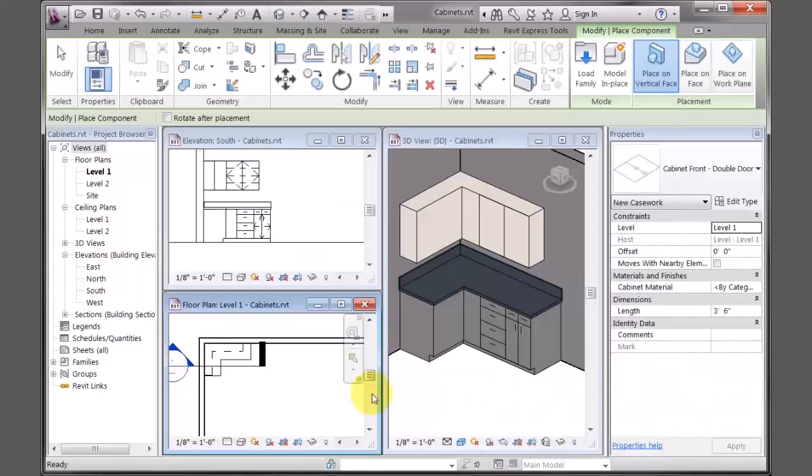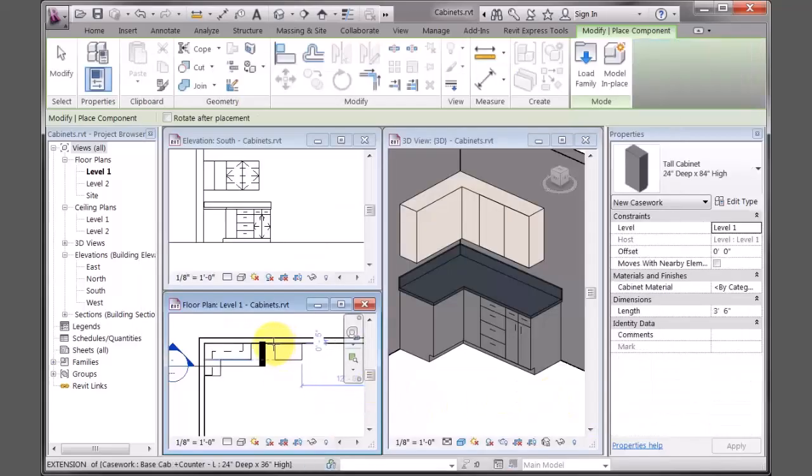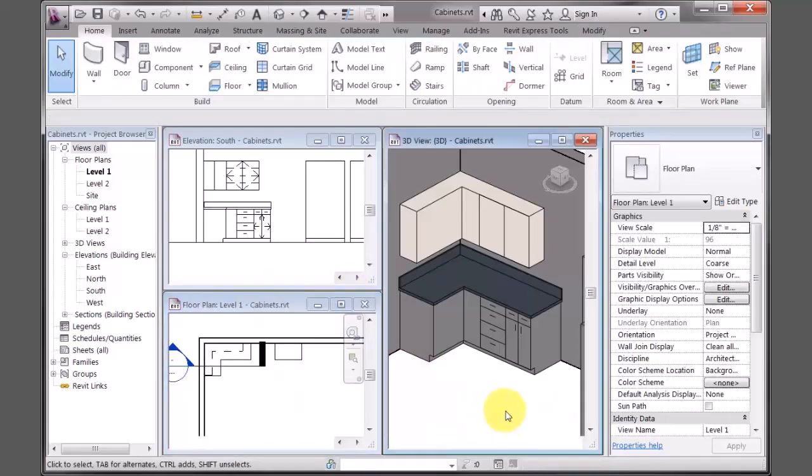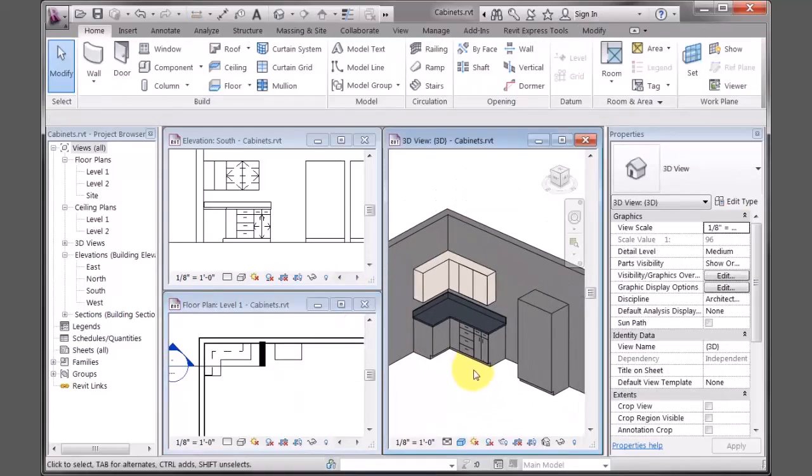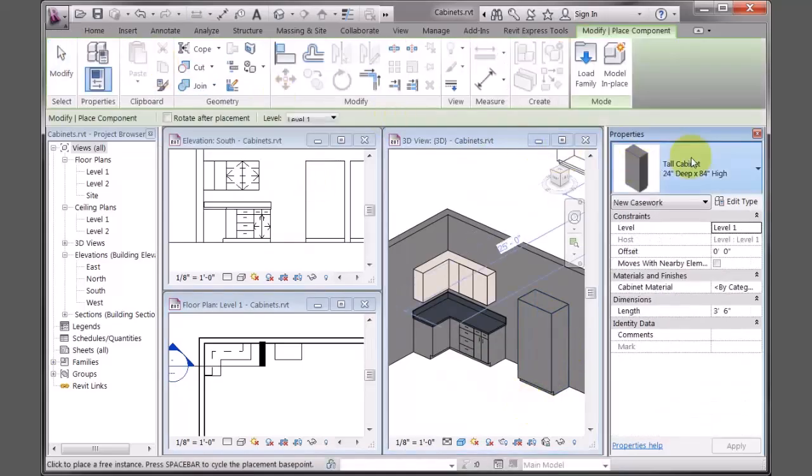Load that into the project, and it places just the same way as everything else does. I'll place that on the screen, and again you can see it from all those different points of view. So these same cabinet front families will work with this particular object. So let me go back to component and find my cabinet front.